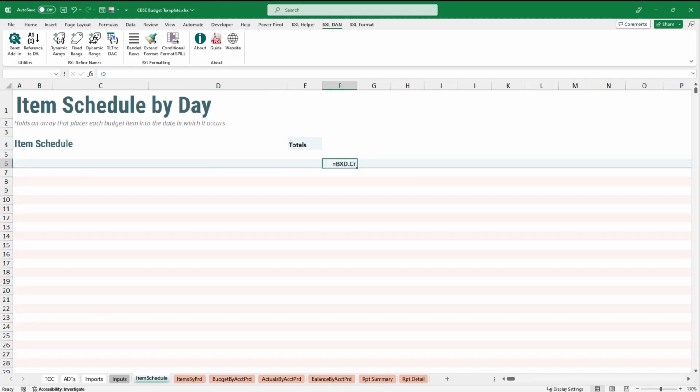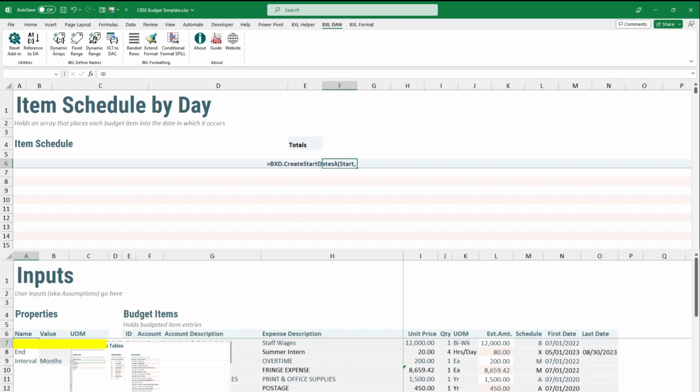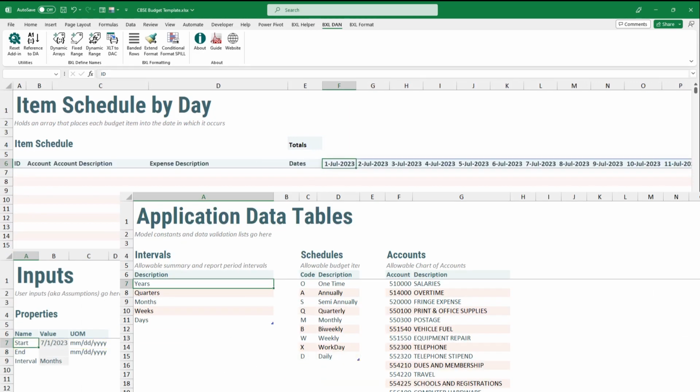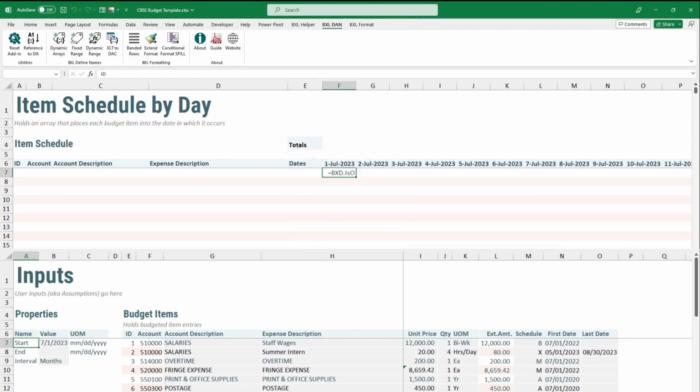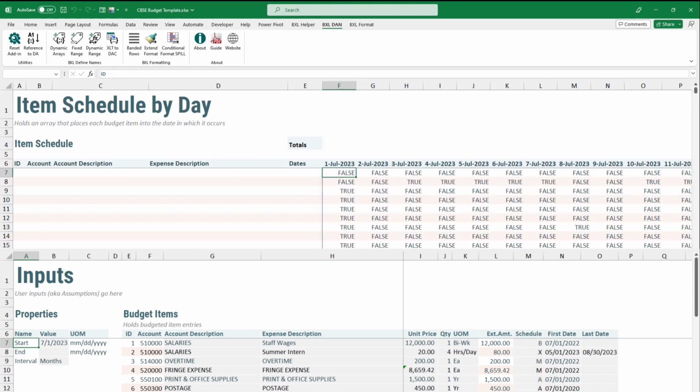We add a timeline component that starts on our model's start date and extends 1 year by day. We then name the timeline Dates. Next, we add a component that determines if the timeline date is a date that a budget item starts on, ends on, or repeats on. We then multiply this result by the budget item's amount.